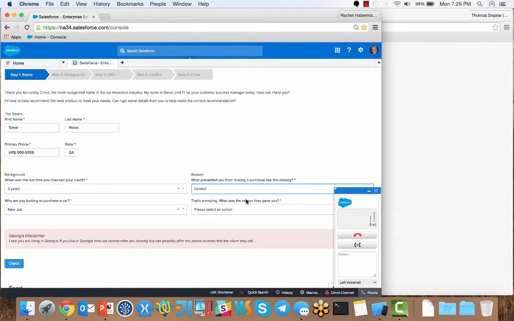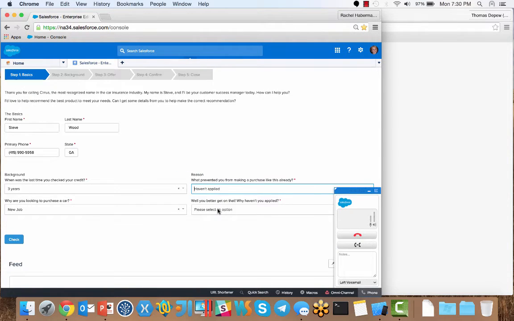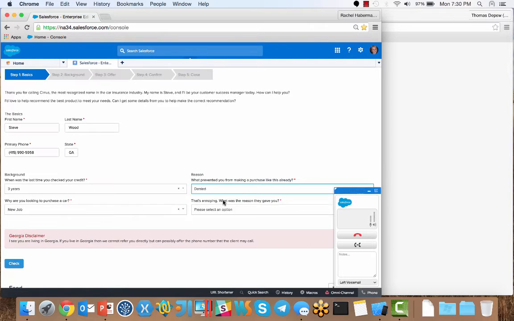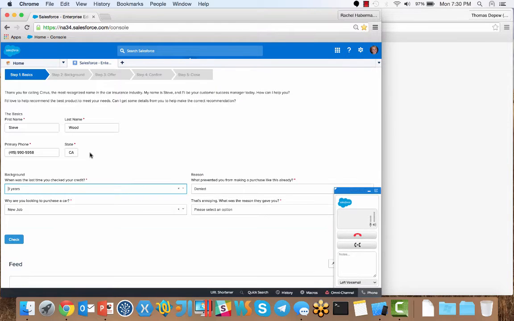Now, if you notice when I selected the option for reason, a bunch of things happened in the user experience. An additional option was provided here, and we've got this disclaimer about Georgia. It's basically saying that because we're in Georgia, we can't offer this customer a product directly. If I say that they haven't applied for credit, you can see the rules are applied differently. Now I'm going to say this customer is being denied credit, but I'm going to change their state from Georgia to California. And I'll answer the final question.